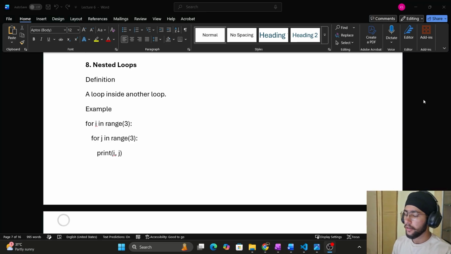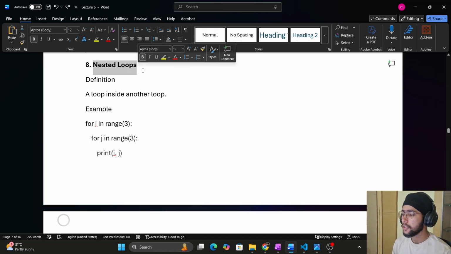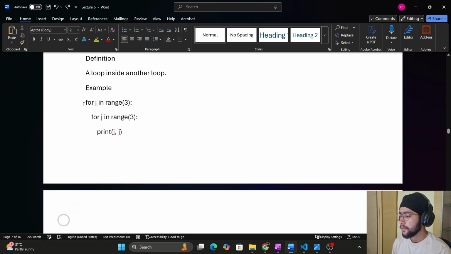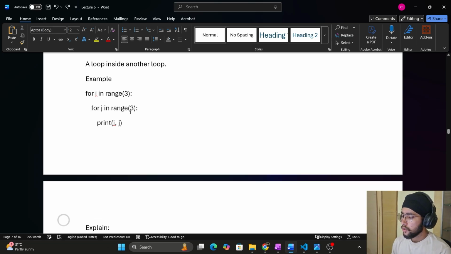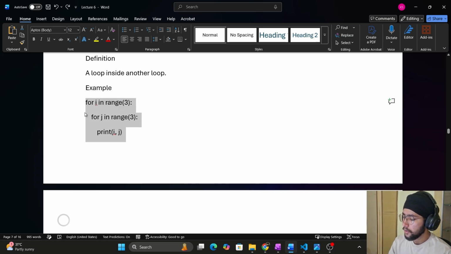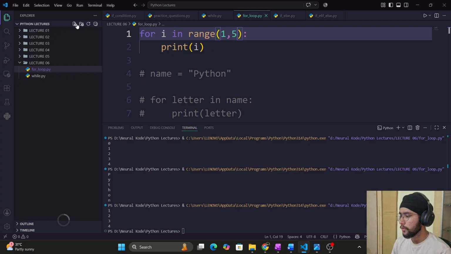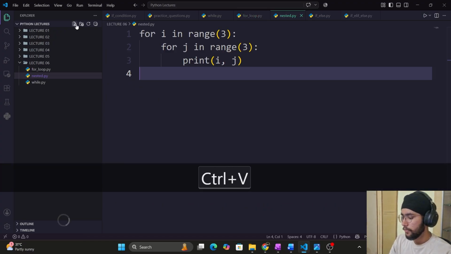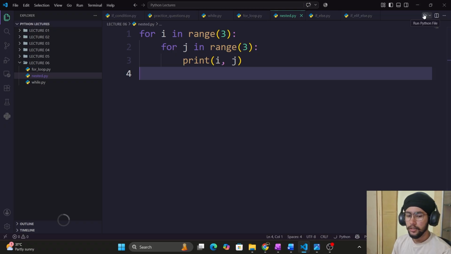Now we will see what nested loops are. We have seen nested conditions in the last lecture, where there is an if condition inside another if condition. In the same way, a loop inside another loop is known as a nested loop. This is the way of writing it: for i in range 3, for j in range 3. How will it run? I will create a new file, name it nested.py, paste this code and execute it.